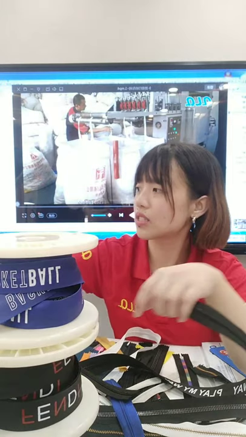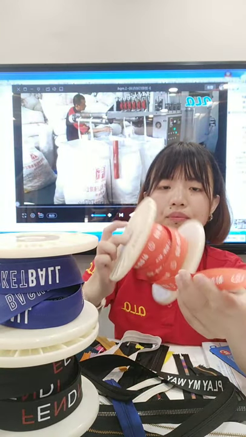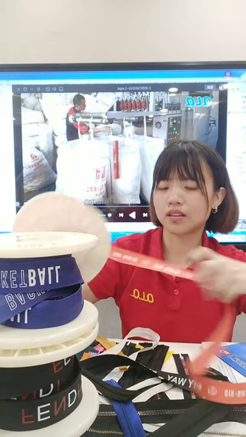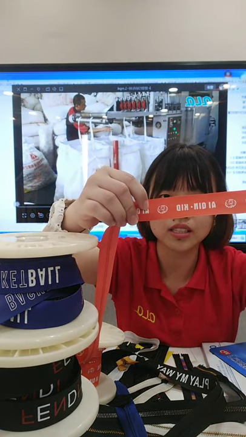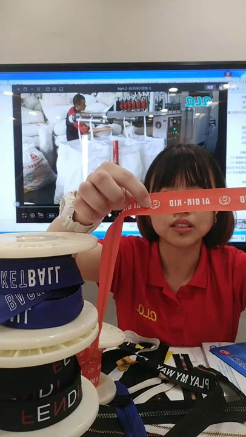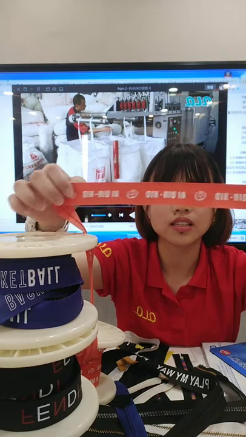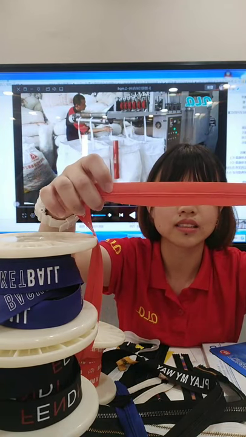And also have this one. You can see this one, the logo is the same color, only white. But it has this kind of color. You can see this color, this logo. Sorry, it has this logo, not only the word, you can see. And this side is also nylon.